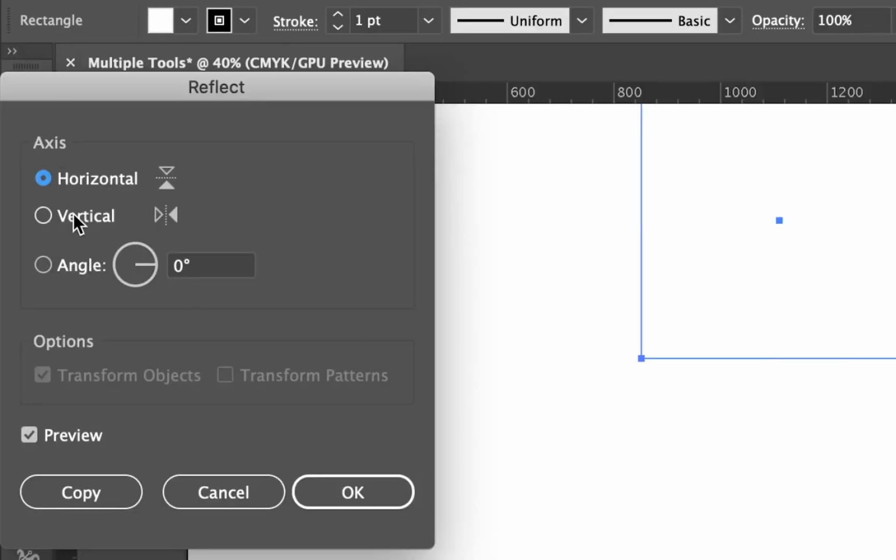Here we can define the axis from where we want to reflect. We can reflect horizontally, vertically, or even with an angle. I will just do the vertical and then I will make it a copy. If you don't want to make a copy, then you can just click OK. Let's make a copy.